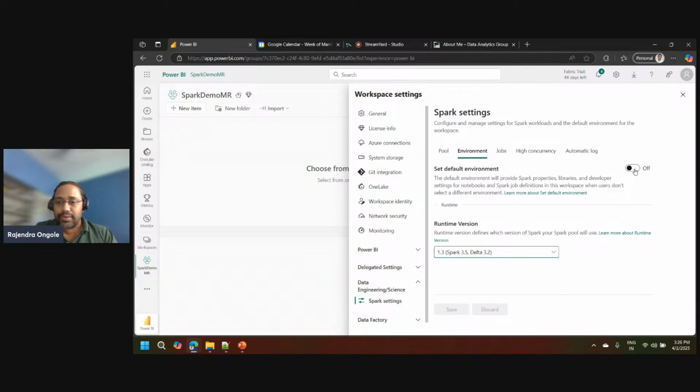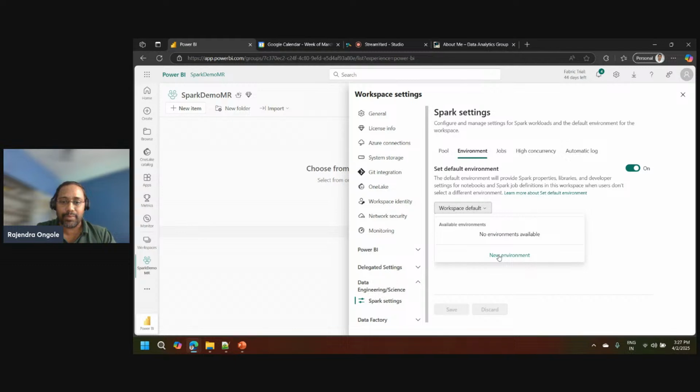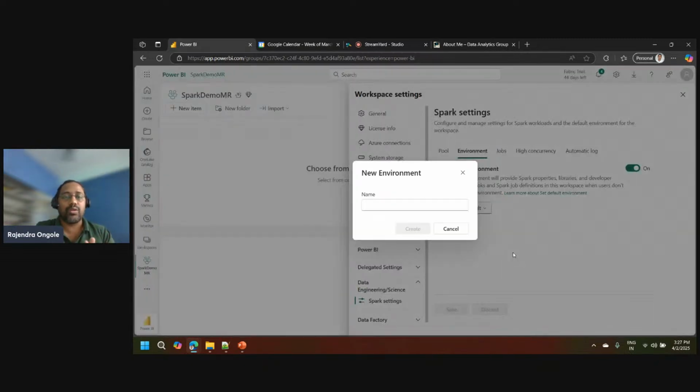And by default, if you want to set it as a default environment, we can set it with the workspace defaults. We have to create a new environment. So see here, as I said, maybe for this particular environment I want dedicated libraries, custom libraries, and I want to change some configurations. We can enable this set default environment, create. As of now, no environment is available because I'm using the default existing environment. New environment, so here we have some more configurations.